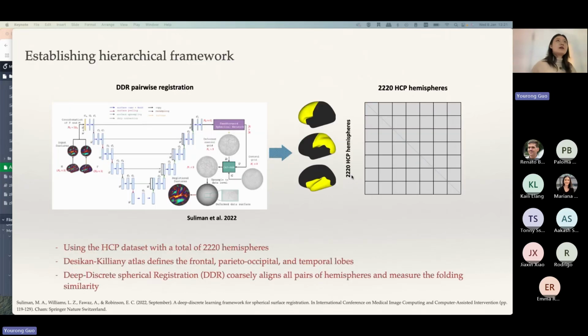So we first need a large data set, which is sufficient to capture most of the cortical folding variabilities. In this case, we are using all the 2,220 hemispheres in the HCP data. The framework starts by measurement of the pairwise similarity using a fast deep learning based surface registration method called DDR, here at the bottom. And this can quickly align every hemisphere to all the other hemispheres in this data set.